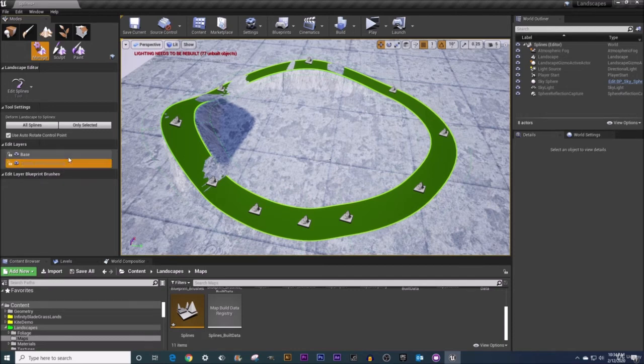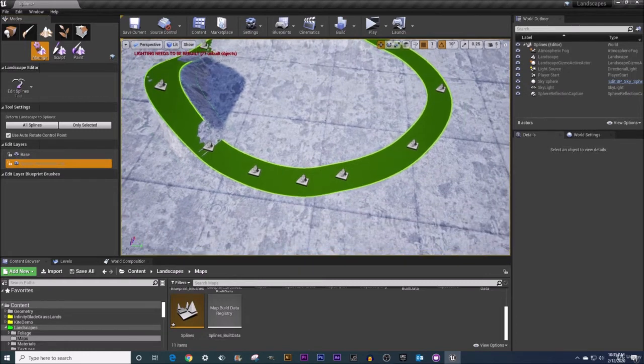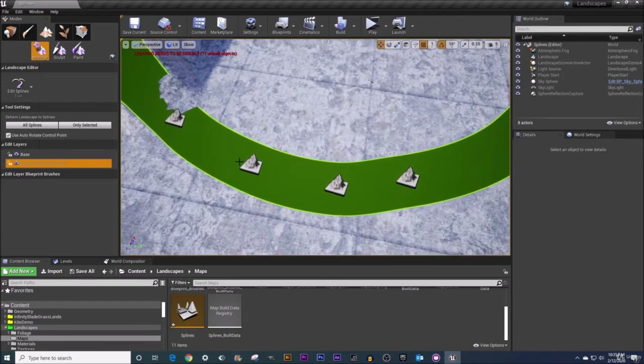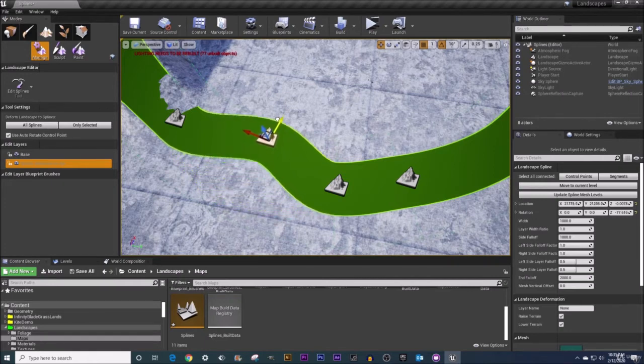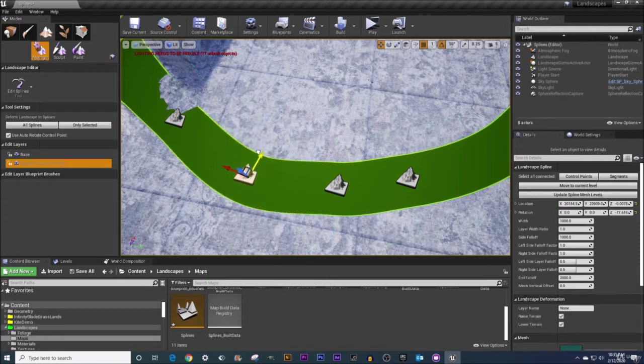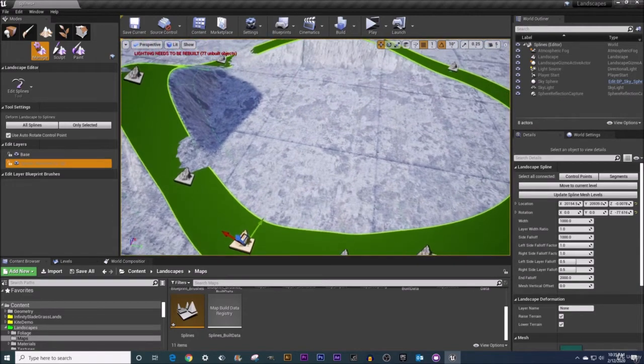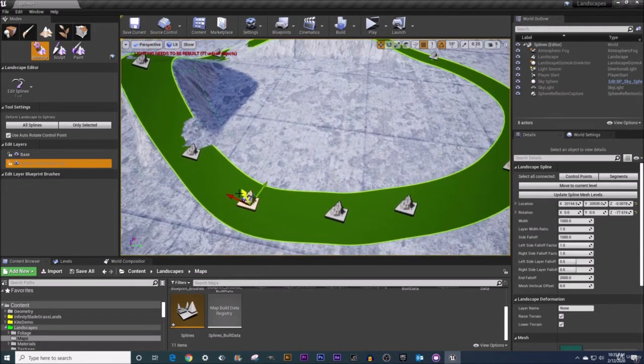Okay, so we're going to discuss again the difference between control points and segments because it is so important. I know I talked about it in the last video, but these points here, these mountain icons, these are control points. These are the points that determine the various bends in your spline. These areas in between these control points are segments. So splines are made up of control points, these little mountain icons, and segments, the space between those mountain icons.